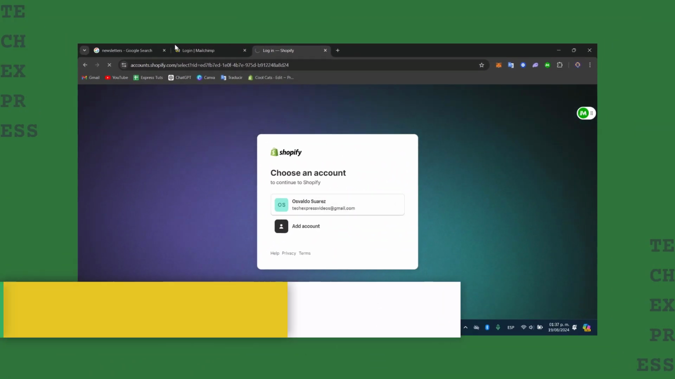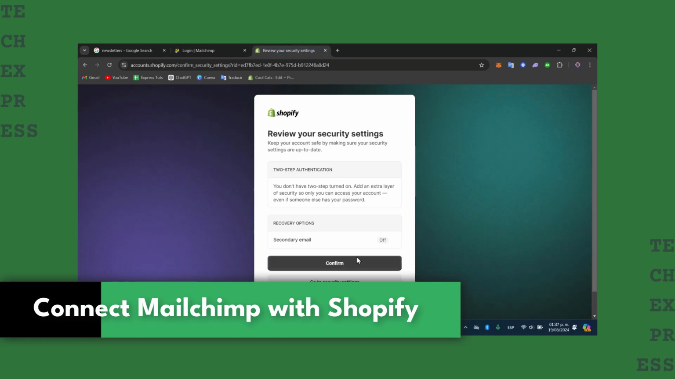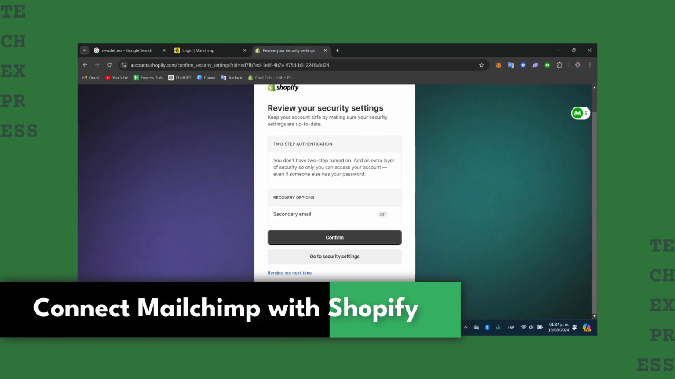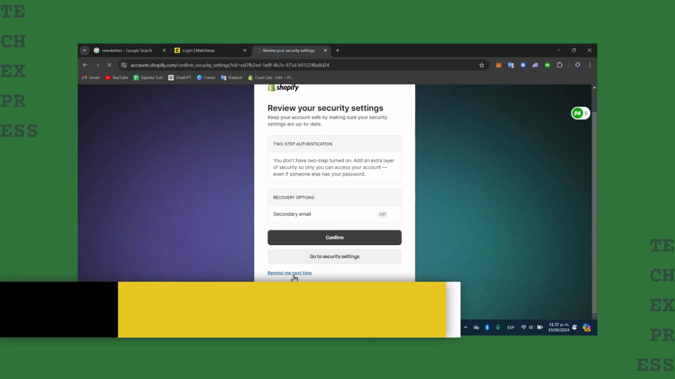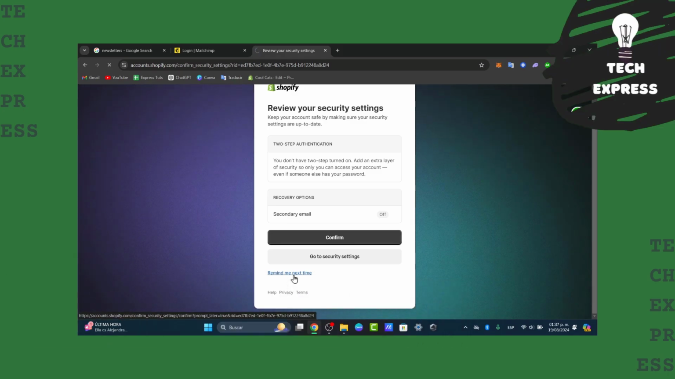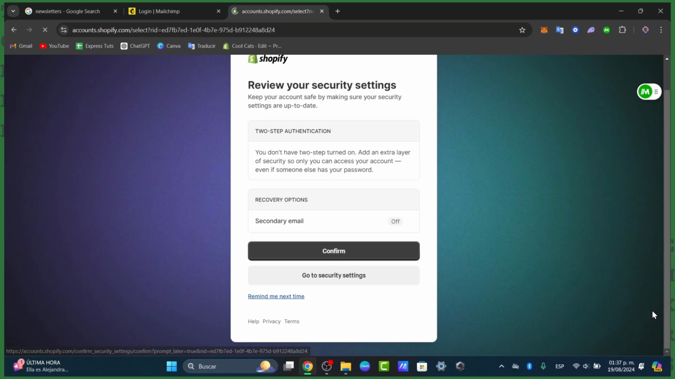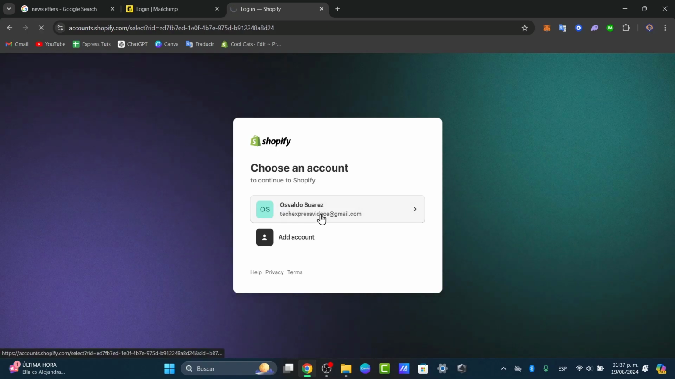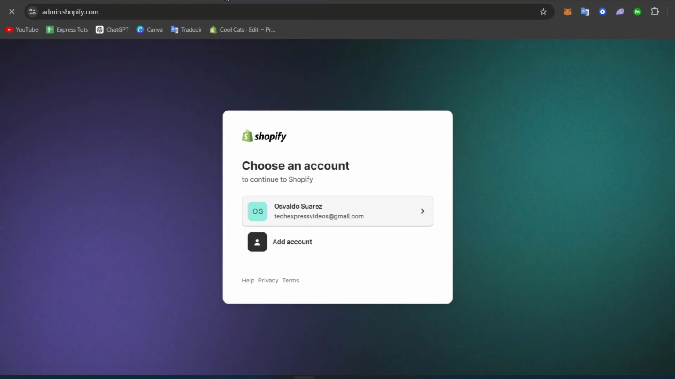Today I'm going to show you how to connect your Mailchimp account directly with your Shopify store in a very easy way. To do this process, you need two tabs open. The very first tab to get started with is Shopify. So let's go and log in with your Shopify account. Once you're logged in, you will have access to the administrator dashboard.